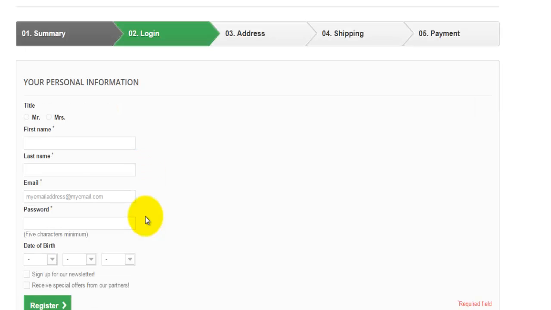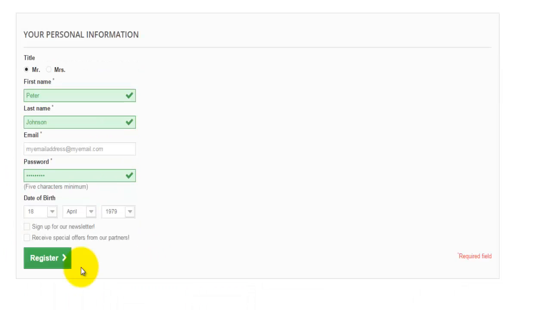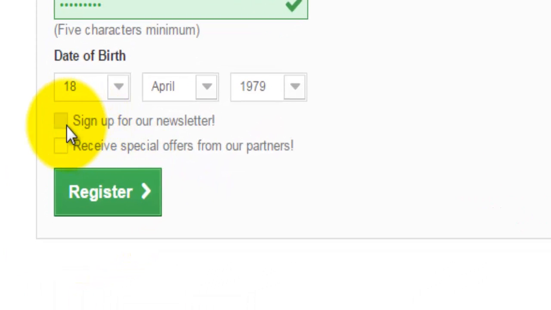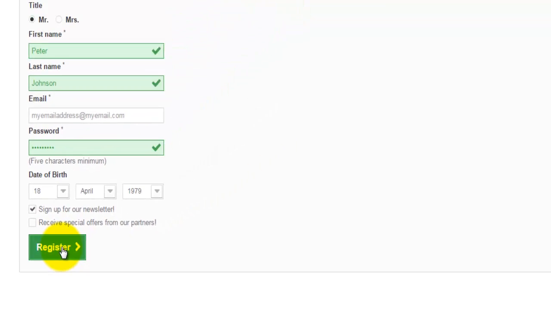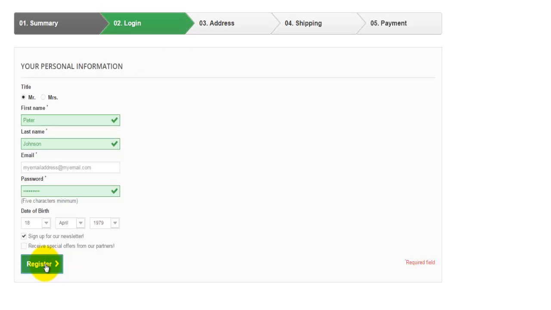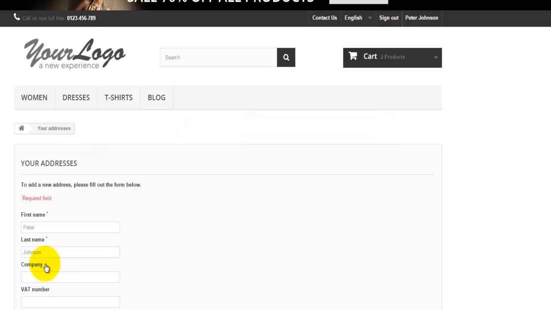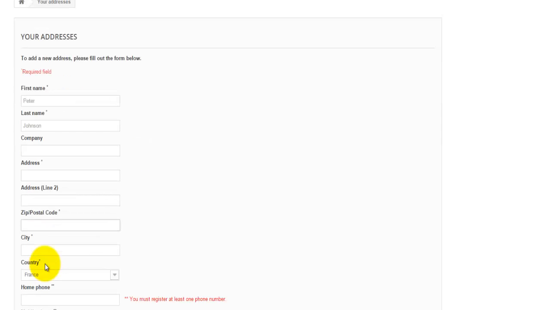Now we'll ask you for some personal information, so first name, last name, email and the password. I'll quickly fill in all of these details. Now we come to the last two check boxes. Sign up for a newsletter, I'm going to say yes. Receive special offers from our partners, I'm going to say no to that, and I'm just going to hit the register button here. This will now bring me to step number 3, which is my address. Here I'll enter my address, so let's do that quickly.